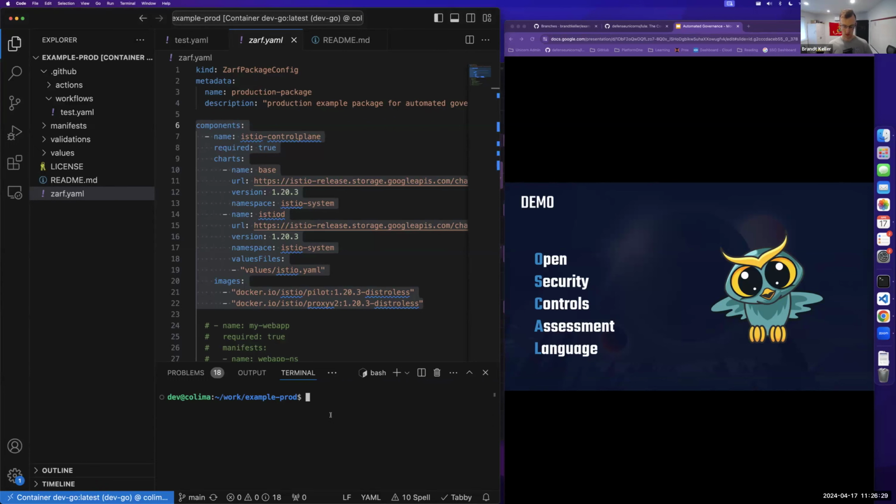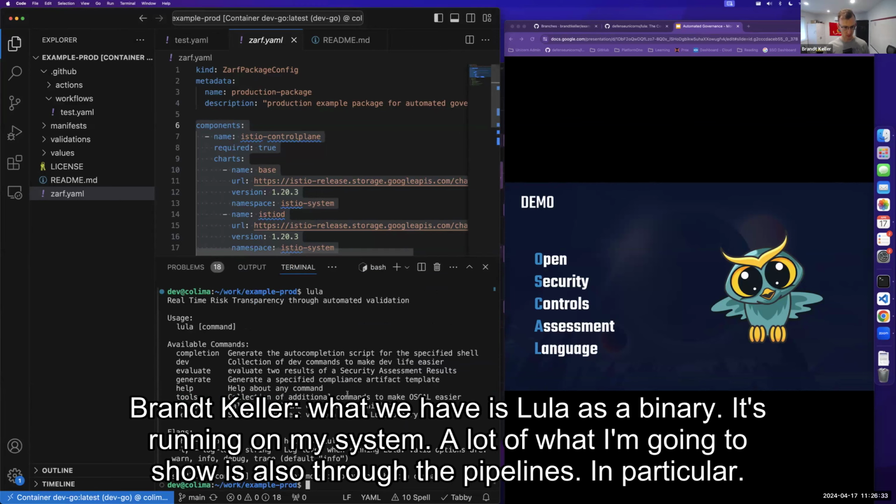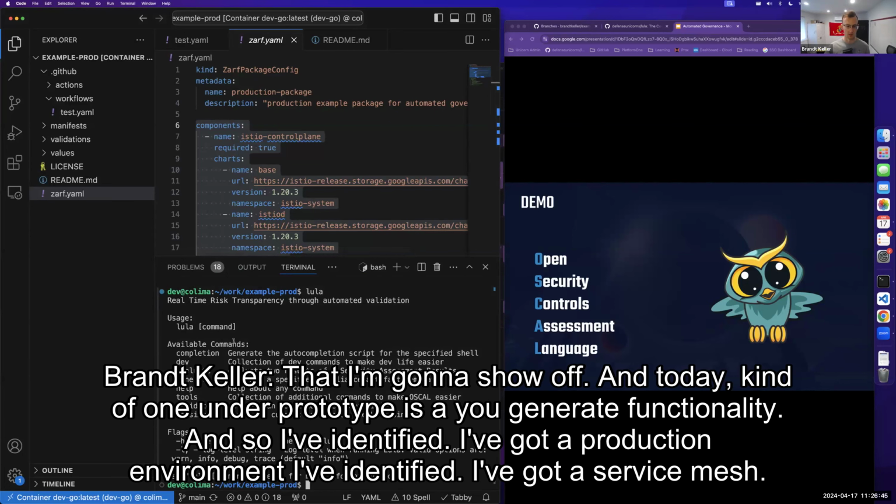So what we have is Lula is a binary. It's running on my system. A lot of what I'm going to show is also through the pipelines in particular. But Lula, real-time risk transparency through automated validation. We have a variety of commands here that I'm going to show off. And today, one under prototype is a generate functionality.